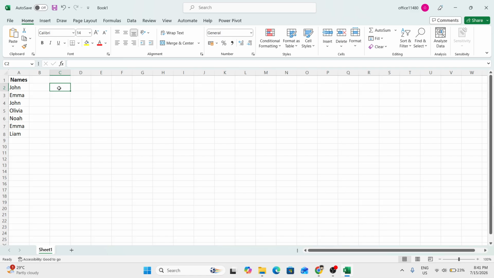Now, in that empty cell, type the formula equals unique open parenthesis A2 colon A8 close parenthesis, and then press enter. In Excel format, that is written as =UNIQUE(A2:A8). As soon as you press enter, Excel will generate a list containing only the unique values from your original data range. Any duplicates in the source list will be removed automatically in the results.